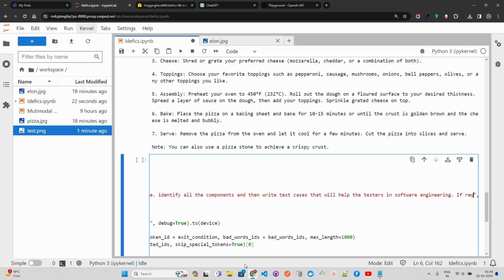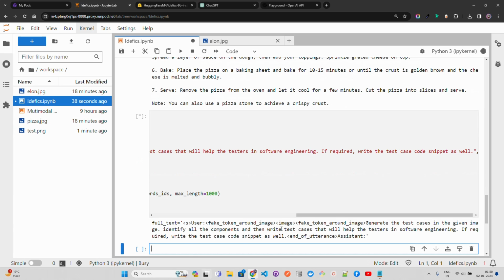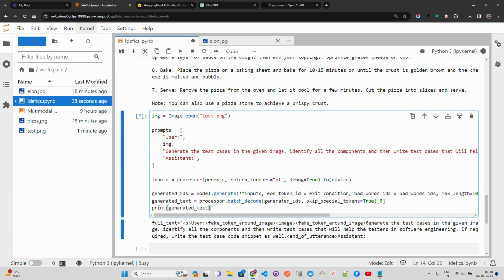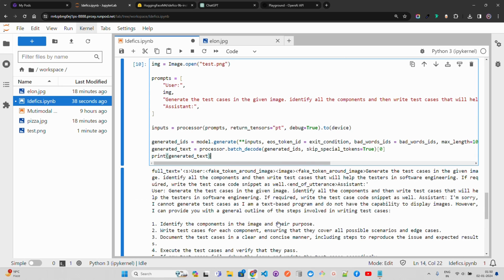If required, write the test case code snippet as well. Let's try it out, guys, and see if it's able to do that. So I have a max token as 1000, and let's try it out if it's able to derive. It's a very complex problem, but let's see what it does.